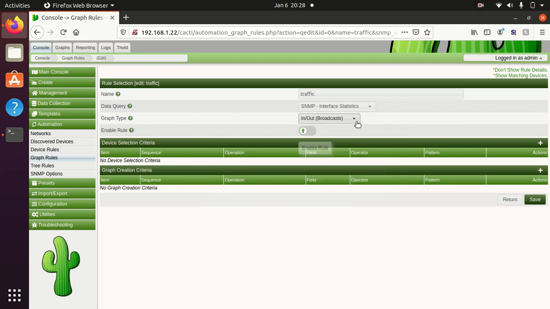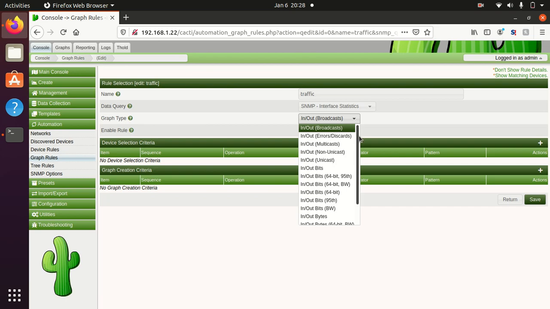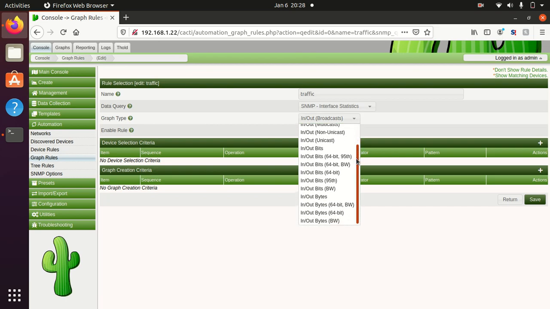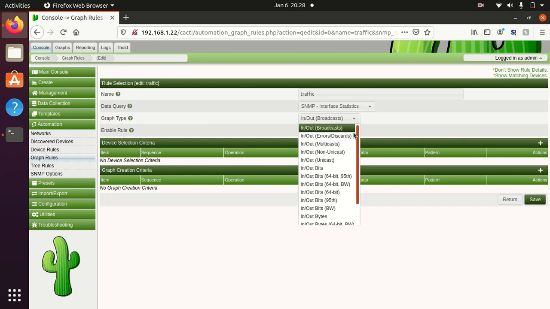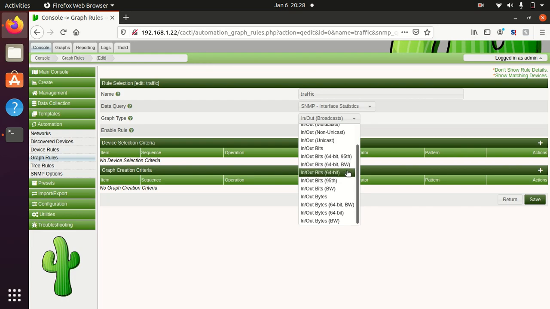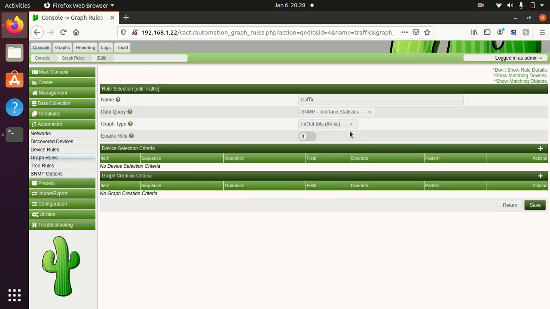Now we want to know what kind of graphs we want to create. There are very different ones. You can do multicast graphs, graphs in bits and bytes, 95th percentile, all that stuff. I'm going to do in and out bits, 64-bit. Make sure to enable the rule.